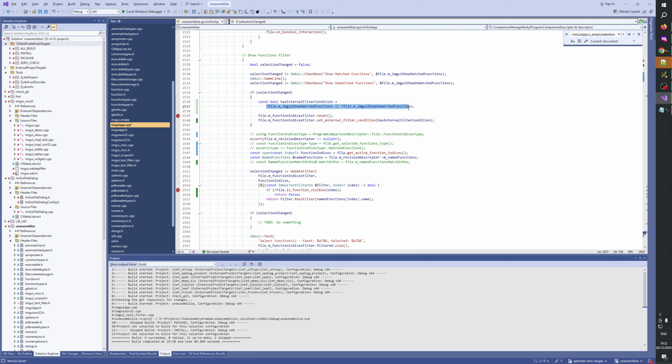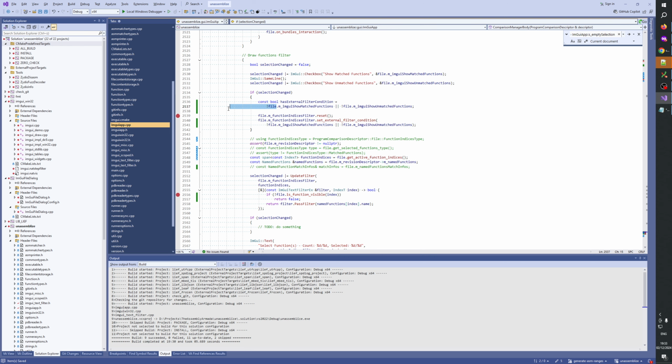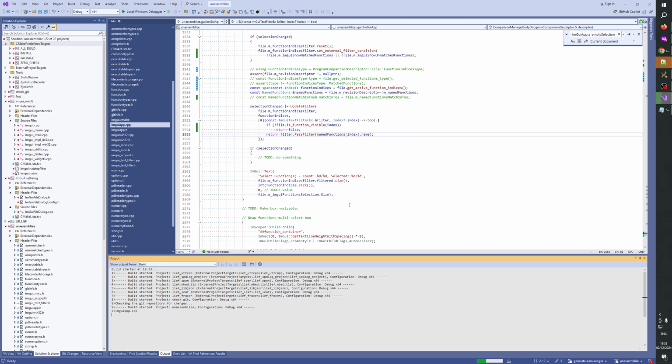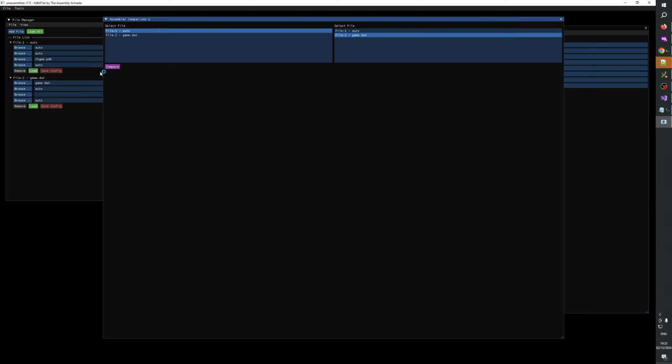Might as well just put this directly here. I think that this will work now. So basically, if one of these is not true, we will have an external filter condition, because then this here can return false. Yeah, and then this should work. Yeah, maybe. Let's see.